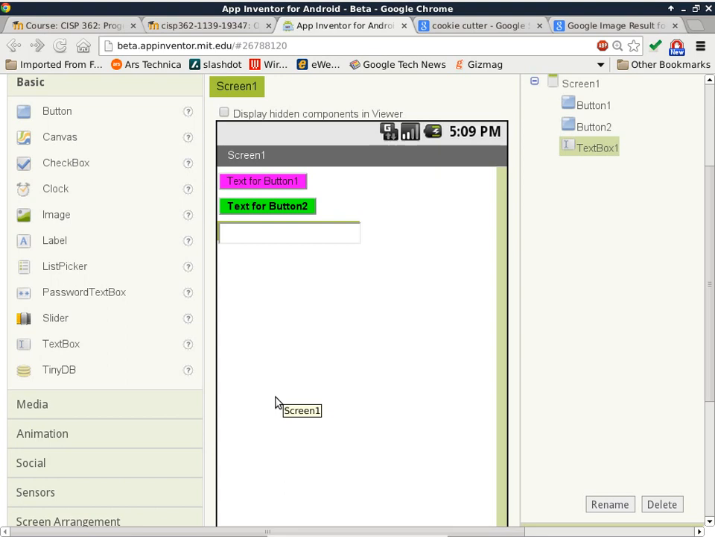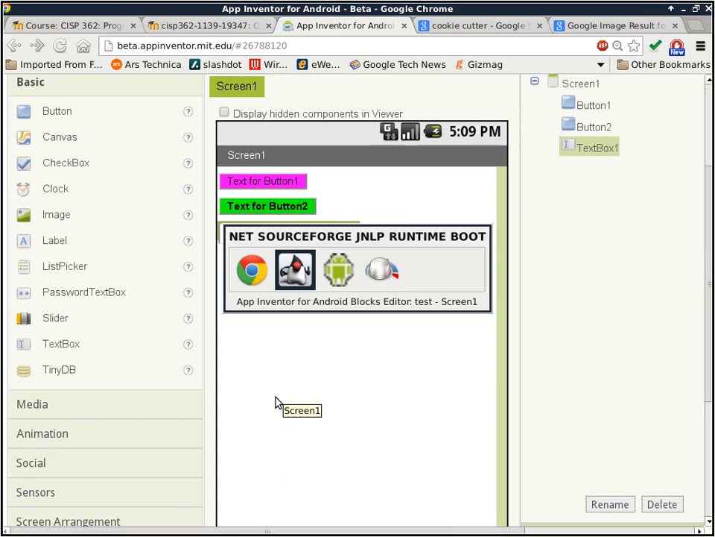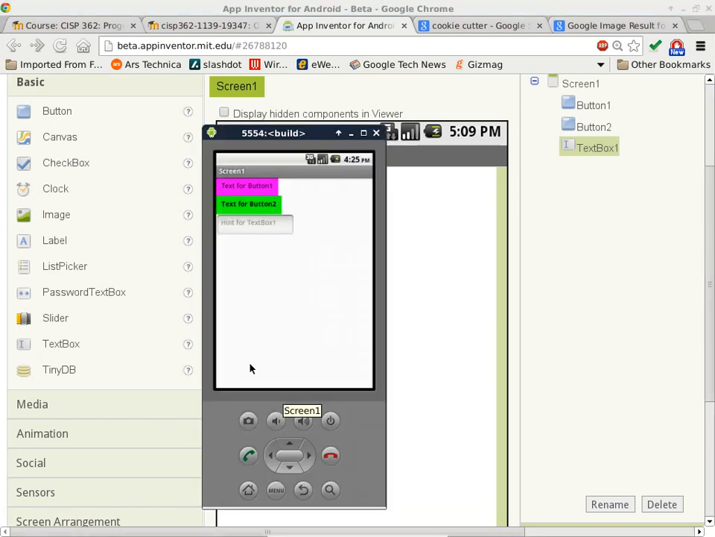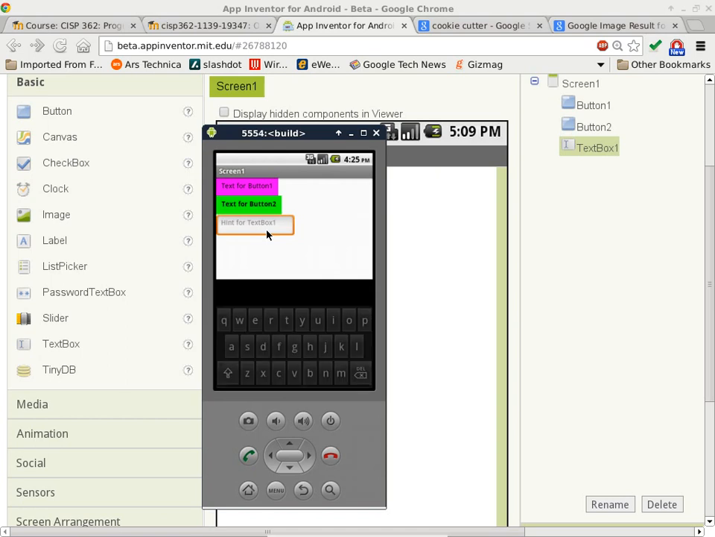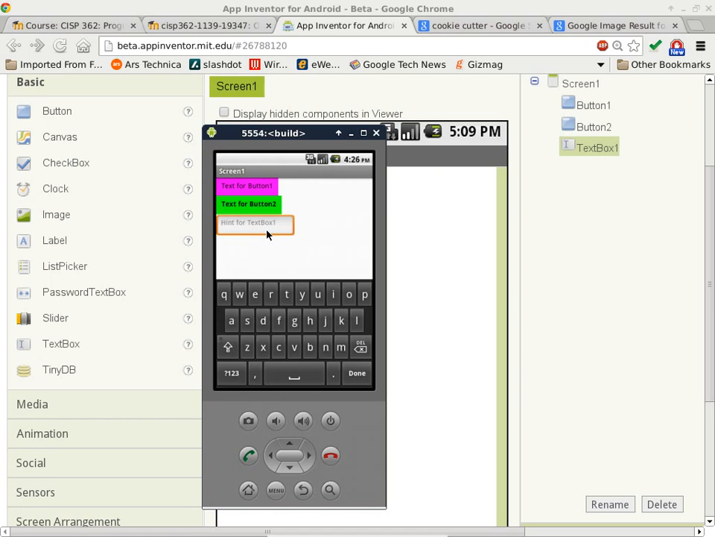Okay. What do you do with a text box? Enter data input. Enter text, right? Well, guess what? I can do it now. As soon as I drag a text box into the viewer pane, it will automatically update the emulator. So in the emulator, now I have a text box, and I can type something. Okay, I can say, this is a test. All right, very good.